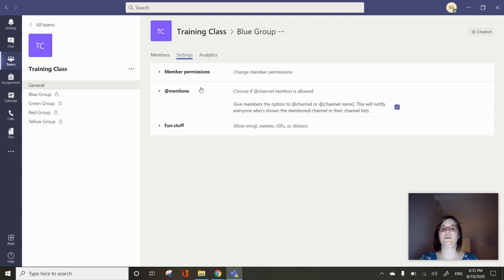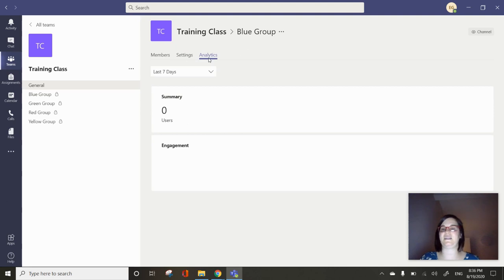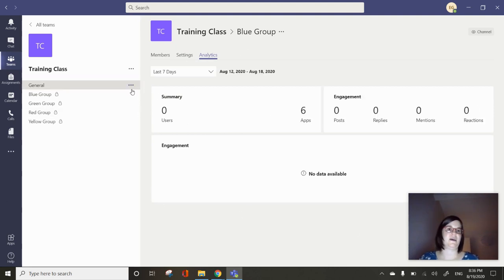So they have that. If your mentions, I would keep this checked. I'll show you this later. It's pretty cool within the chat box, how you can mention a student. And then you have fun stuff. So if you want your students to be able to add Giphies and stickers, I think they're really cute. I had a couple of kids last year in kindergarten that used them. So it's up to you. If it gets too clunky for you, you could take them off there. And same analytics, same thing here.